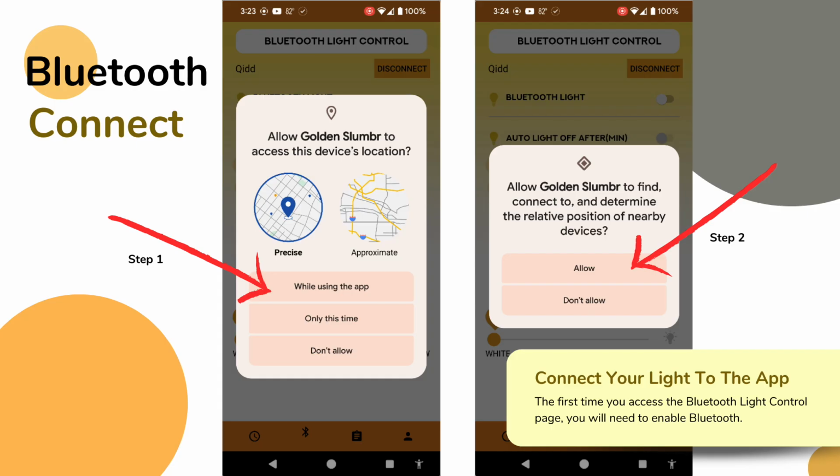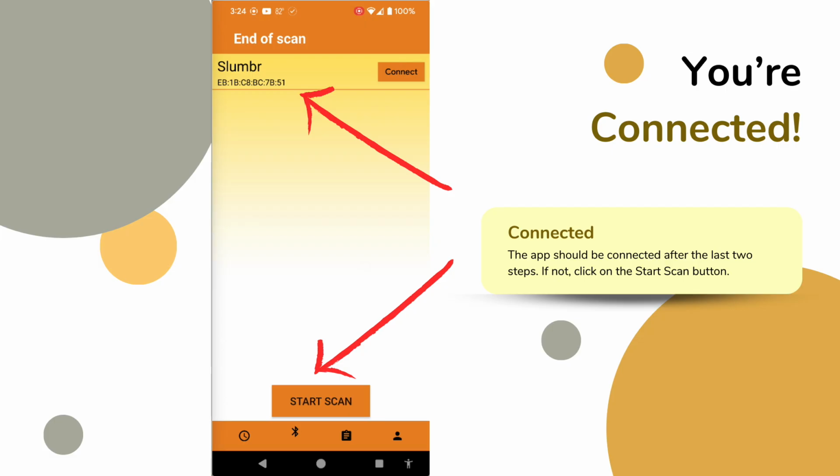The next icon on the bottom of the page is the Bluetooth icon. You will need to enable Bluetooth capabilities of the app in order to customize its features. When you see this screen, click While using the app, then click Allow for the app to connect to your Golden Slumbr light. The app should have already located the light. If so, you will see the Connect button in the upper right. If not, click on Start Scan. I'll click on Connect. You only have to do this part once. After that, the Bluetooth icon will take you directly to the Bluetooth light control page.